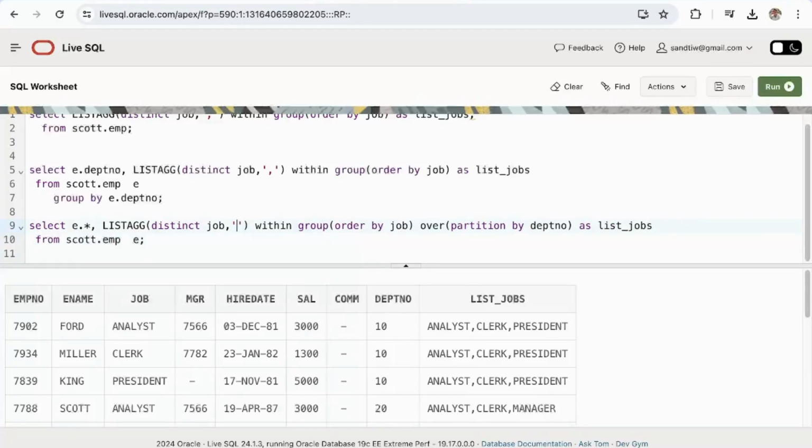Now again, I'll just change the delimiter. Again, we can see the delimiter here. We can use any kind of delimiter, whatever we want. And suppose if I don't specify anything, it will take comma as, oh, it doesn't take comma. Right.